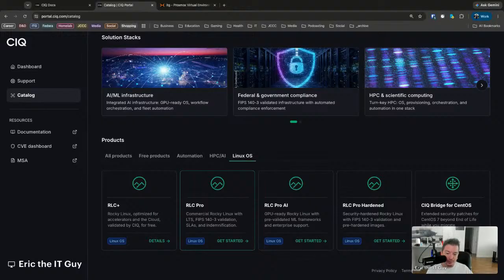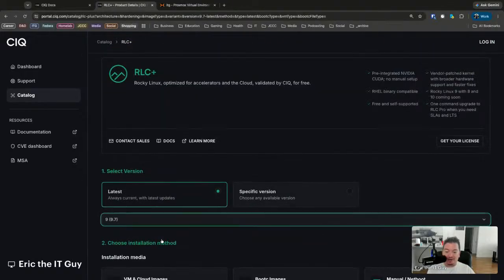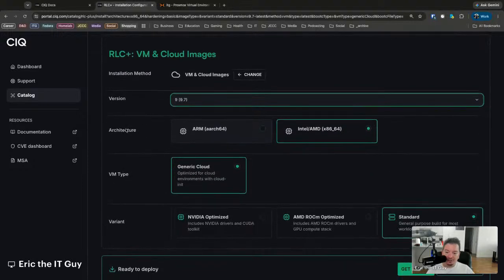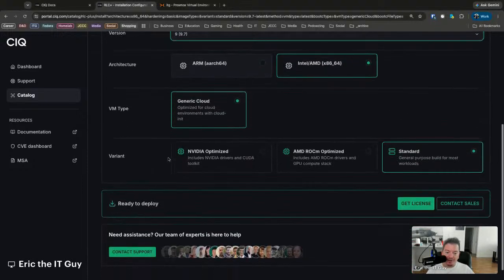In RLC Pro, there's kind of two divergent paths here. Towards the hobbyist community side is RLC Plus. What's really cool about RLC Plus, something I'm actually thinking about using in my home lab, is not only do you have your architecture, but there's variants of RLC Plus with NVIDIA or AMD drivers and toolkits already installed. It's so great. You don't have to go in and install NVIDIA drivers. You don't have to configure anything. They're just there. They're just ready to go.